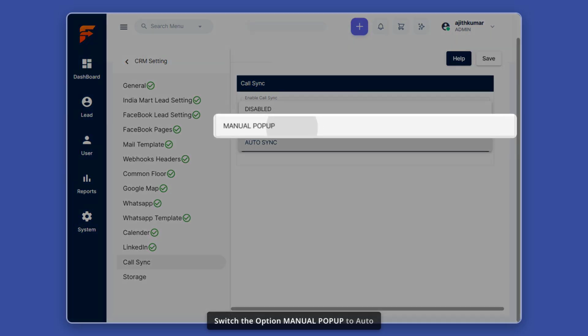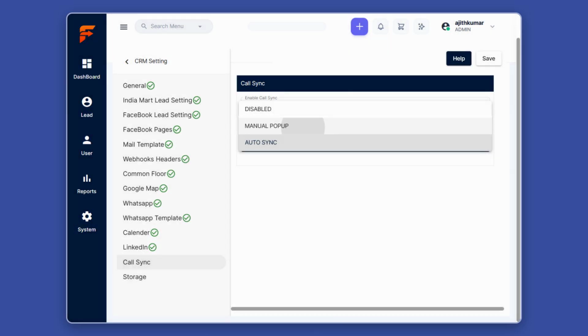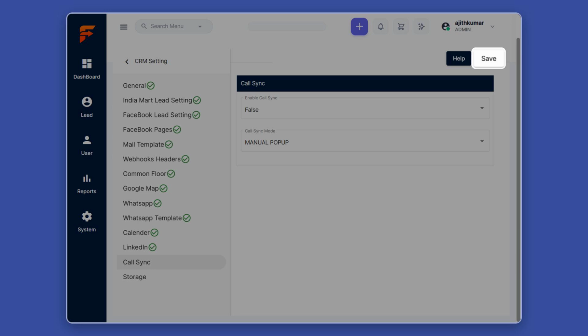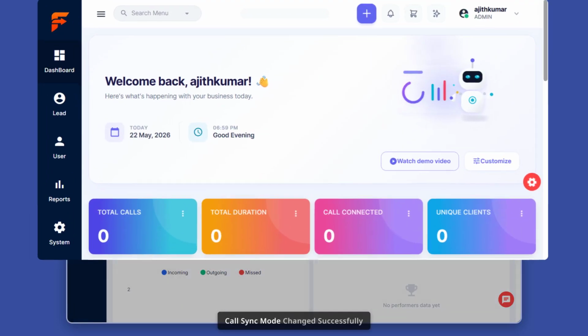Switch the option Manual pop-up to Auto Sync. Click on the Save button. Call Sync mode changed successfully.